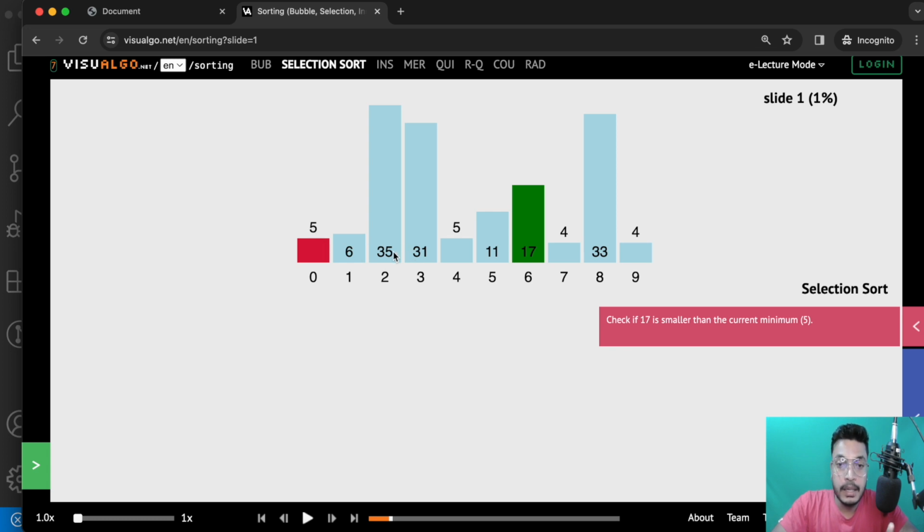Okay, see, 6 is not smaller than 5, then it went to 35, 31. 5 is also not smaller than 5, then 11, 17. Now let's see. Okay, so 4 is our new minimum right now since it is smaller than 5. Okay, now we won't stop here, we will still search for the new minimum, in case we find some other element which is smaller than 4. Okay, see, it keeps on checking, and now it found there is no other element which is smaller than 4, so it is our new minimum and this is our current element.